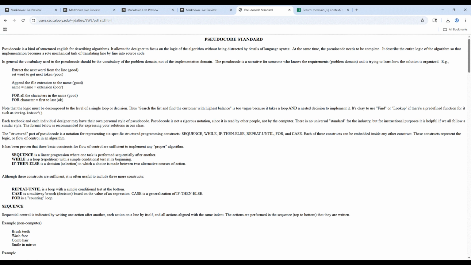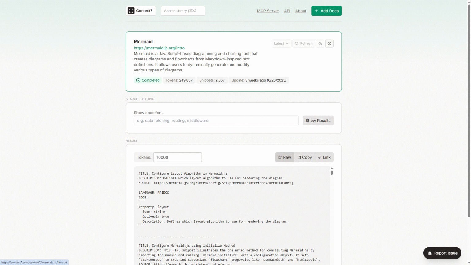Our Pseudo-code document is a text document published by Cal Poly named Pseudo-code Standard, which will be used to guide the Claude context when we ask it to generate pseudocode. This will standardize the structure used to declare variables, loops, subroutines, and other common aspects of written code. Our Mermaid.js reference document comes from context7.com, which is a curated collection of documentation for many packages and libraries that can be used as references for LLMs. We will be saving the raw text of this document to our project.